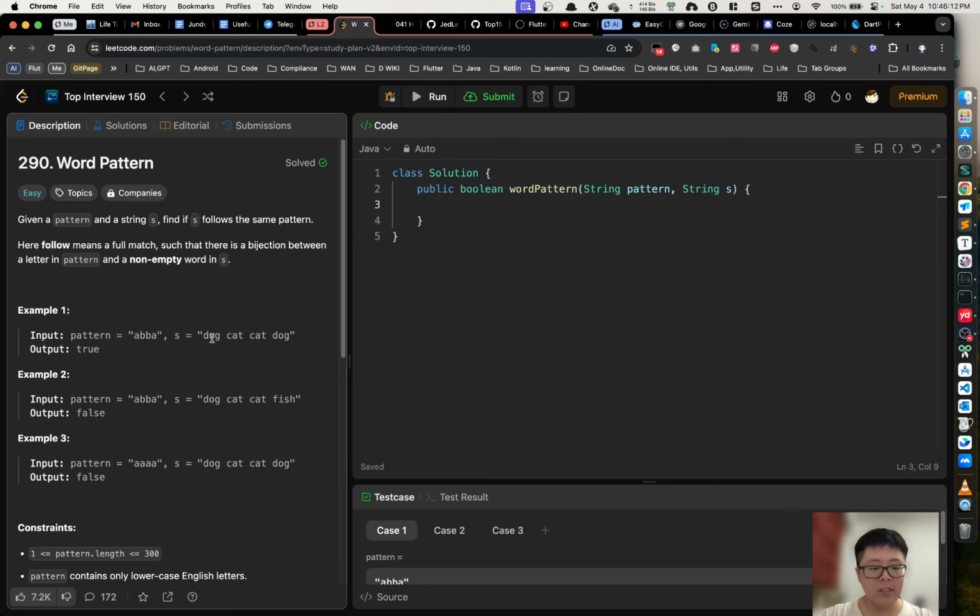A matches dog, cat, dog. This is because A matches dog and B matches cat. And for example 2, A doesn't match dog, cat, fish. This is because A has already matched dog, so A cannot match fish again.